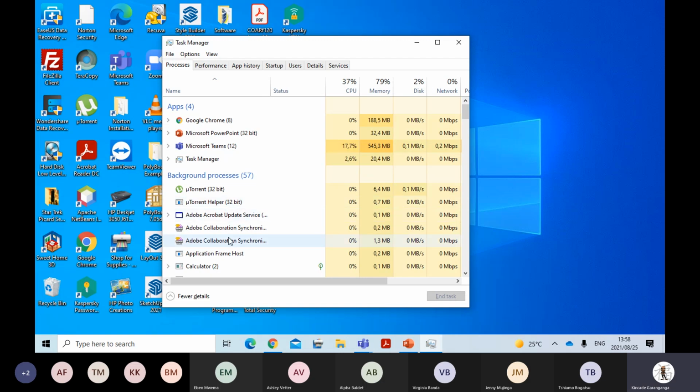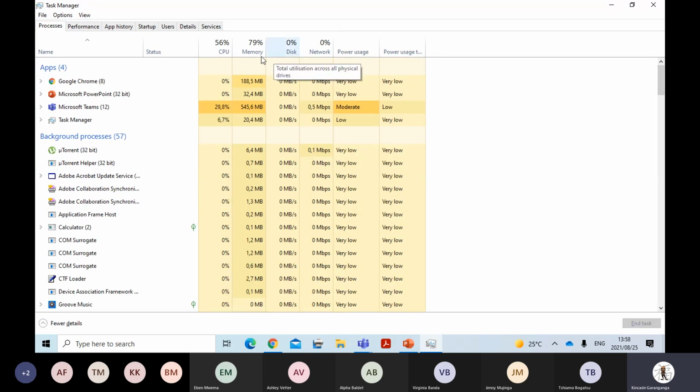And there's a list of 57 background processes as far as this particular machine is concerned. And you've got an overview. Let's expand this a bit. You've got an overview of what is happening in terms of the actual percentage from a CPU point of view, from your memory, the disk, network, and power usage configurations in that particular instance as well.